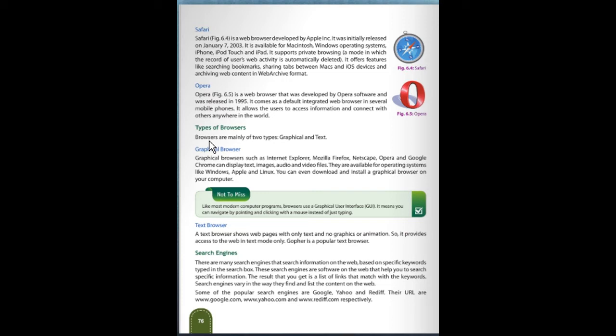Some of the popular search engines are Google, Yahoo, Reddit. Their URLs are www.google.com, www.yahoo.com and www.reddit.com respectively. These days we mostly use the Google search engine to search for any information on the internet. So now we will do all these things practically on one of the web browsers, that is Google Chrome.